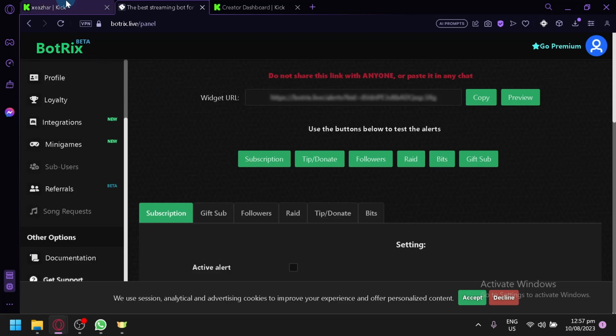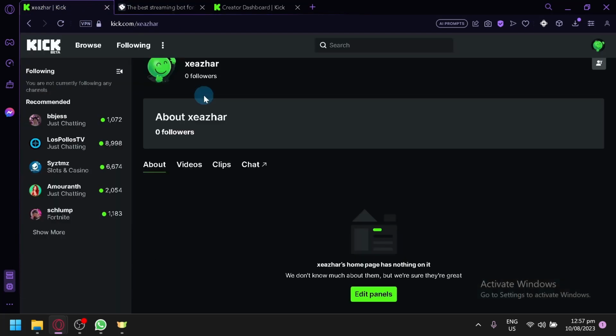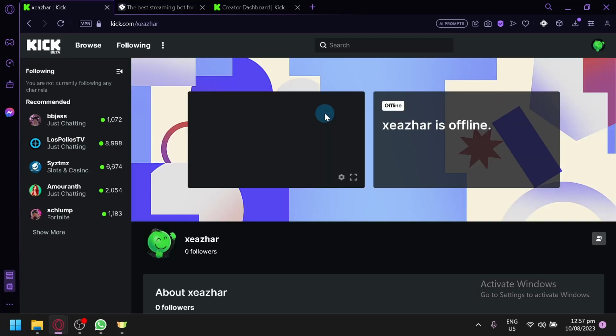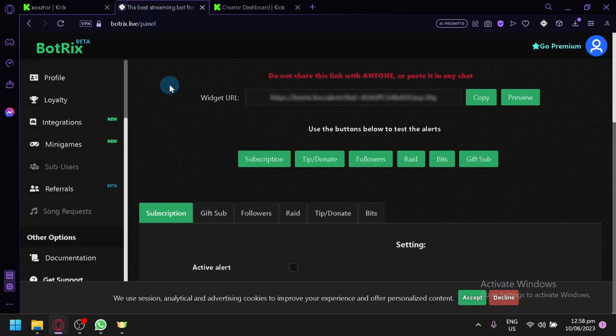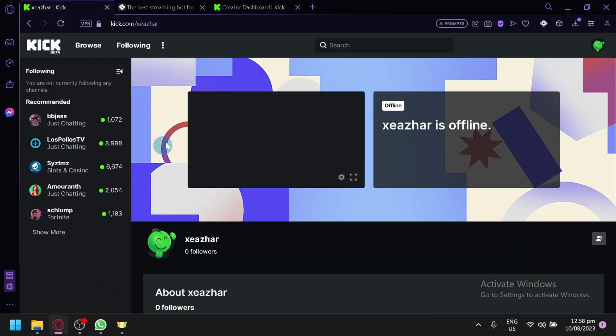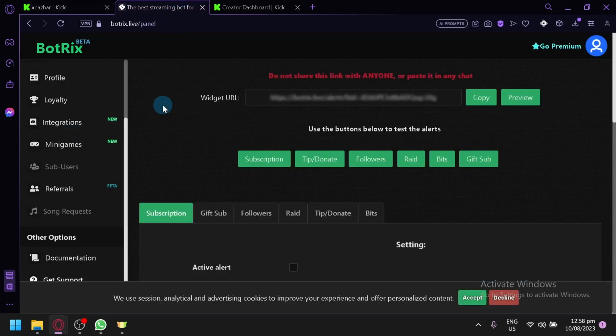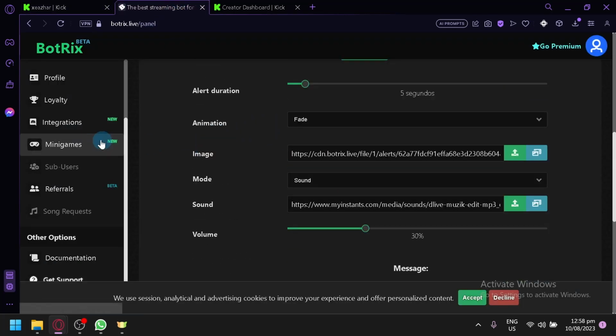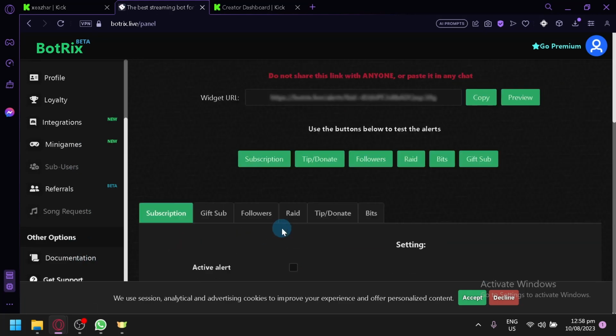There were a bit confusing steps, like the link, like connecting the moderator, all of those things. But once you are able to do those properly, if you don't make any mistake, you will be able to successfully connect your Kick.com account to your Botrix over here. And there's a lot of things you can do. So that's it, guys. Once again, that is how you will be able to add alerts on your subscription, tip, donate, followers, raids, bits, and gift subs.